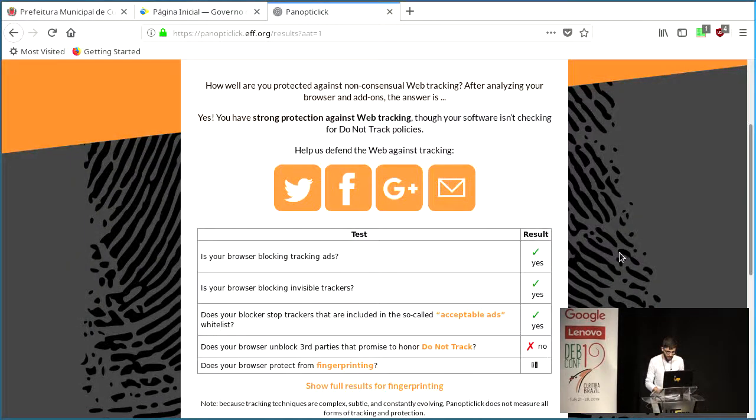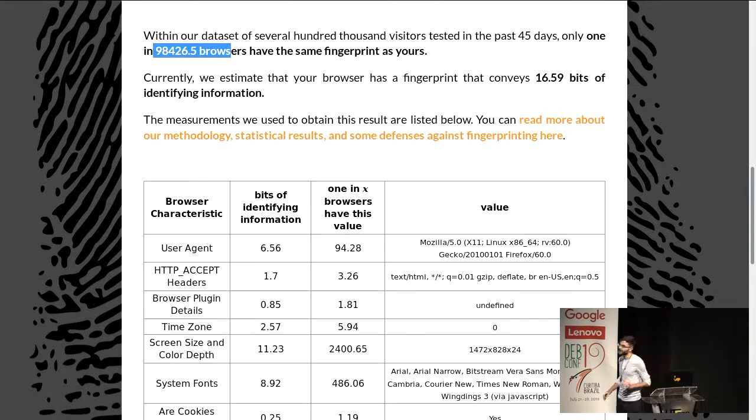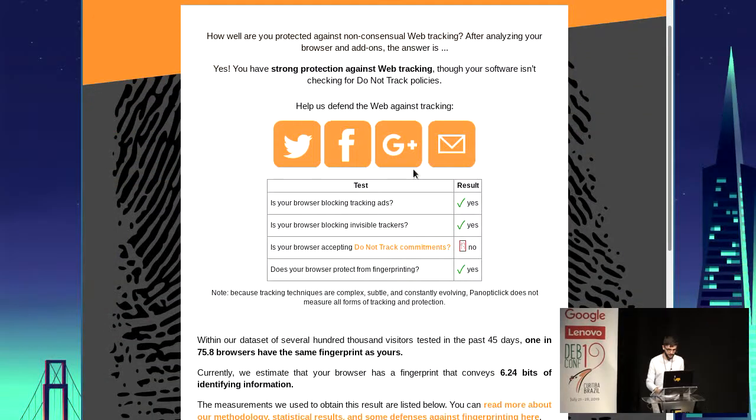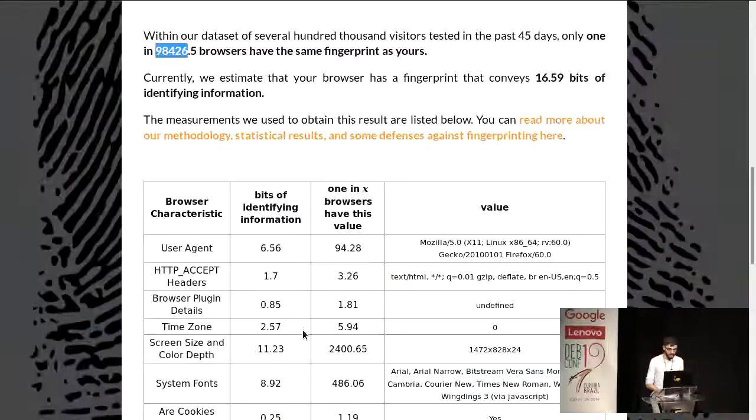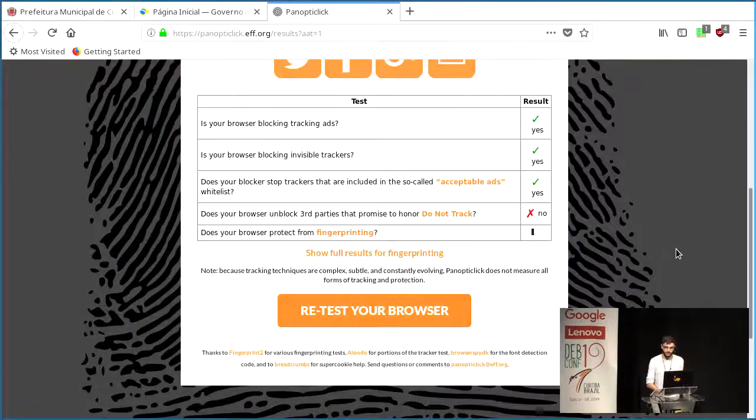If we go to the one that we made the changes in, we get no results, probably because they cannot load the trackers. And finally, for Tor browser, do you have any idea of what this number is going to be? 1 in? Any guess? Well, for the regular one it was 98,000. For Tor browser, we go to 75. So we're really, really disguised. If you want to make a really private search online, you can go for Tor. But doing these changes is good enough as well.